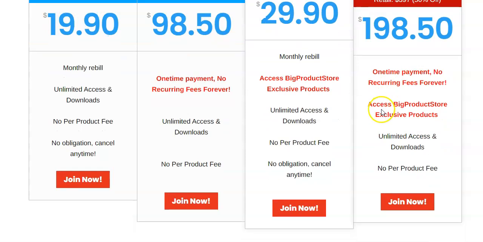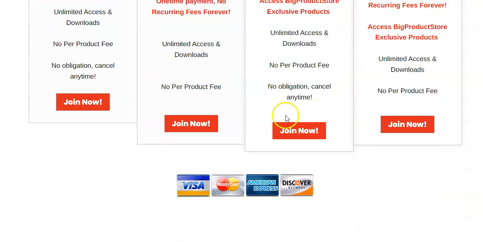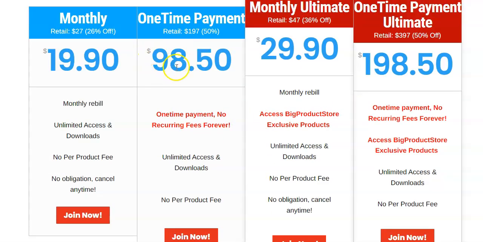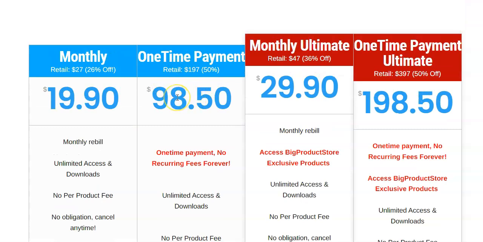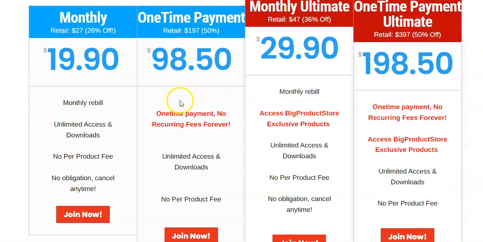And what's the difference? I guess access to big product store exclusive products. So I'm not sure exactly what that is, to be honest. I've just always had this one-time payment. To me, it made a lot of sense. I use PLR quite a bit for my business. And if you're doing the monthly, it's not bad, 20 bucks a month. But after 5 months, you're going to hit this one-time payment. So I just went with the one-time payment.